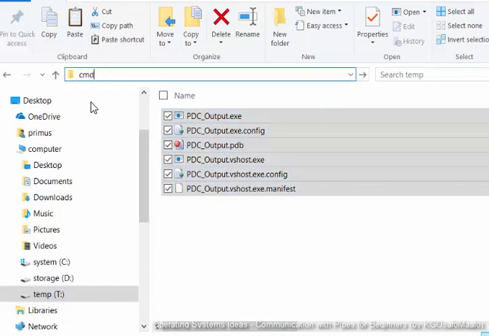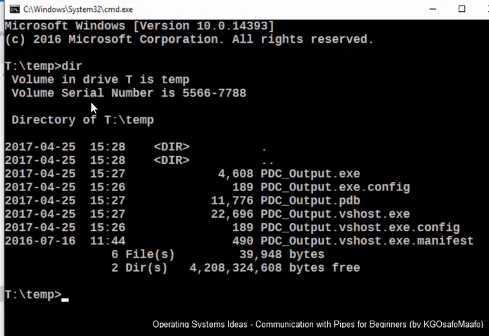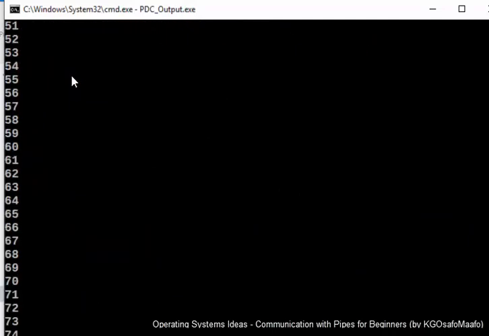So someone actually showed me this. You can just type cmd and then you get a command prompt. That's also another good way. Okay. So if I do dir, it lists all the things there. There's a program called what? PDC output. That's the one we just created. So I can do PDC output and hit enter, and it runs.